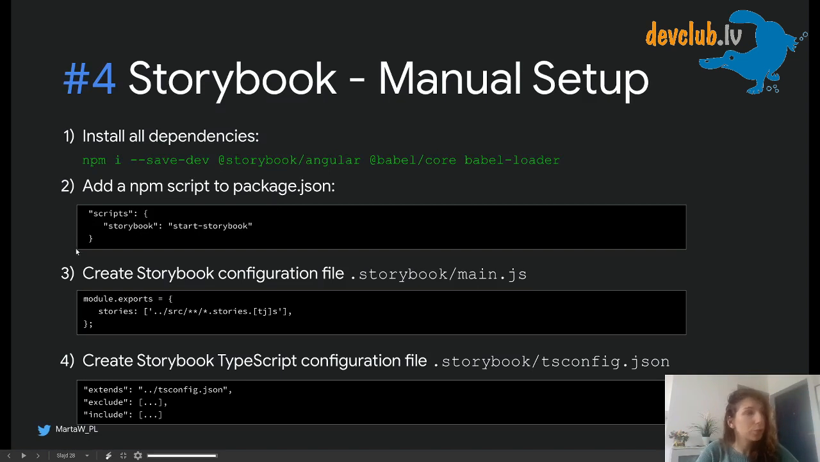It's really useful to add Storybook to the scripts of Angular inside package.json. And the last step is creation of 2 configuration files. The first one is configuration for JavaScript. This is how you can do that. And the second is configuration for TypeScript.